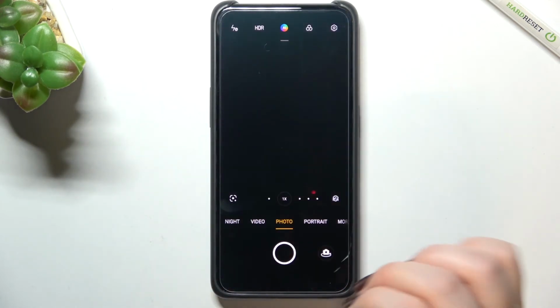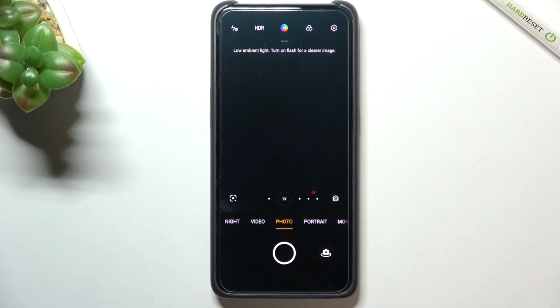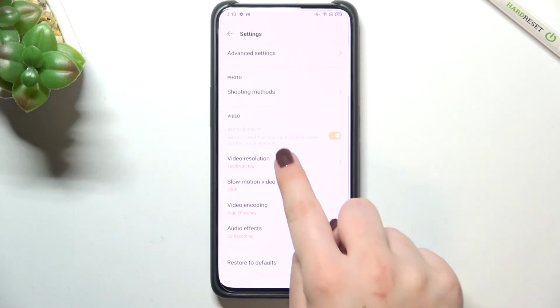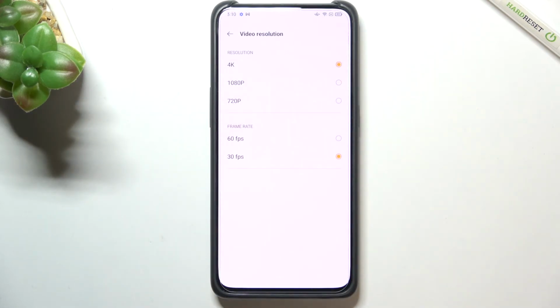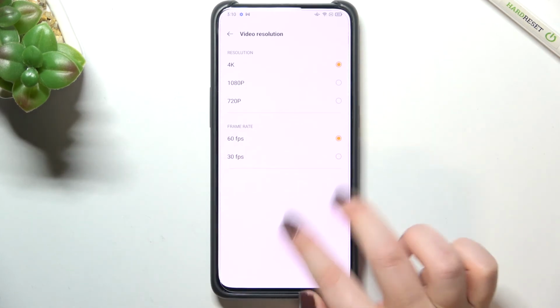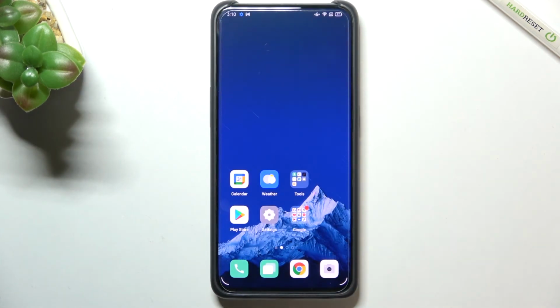So let's get back, and actually this is it. This is how to change the resolution in this Oppo Reno 10X Zoom. But a quick disclaimer, I highly recommend to keep the 4K option, because it is the best possible here with 60 frames per second. So actually this is it. This is how to change the video resolution in your Oppo Reno 10X Zoom.